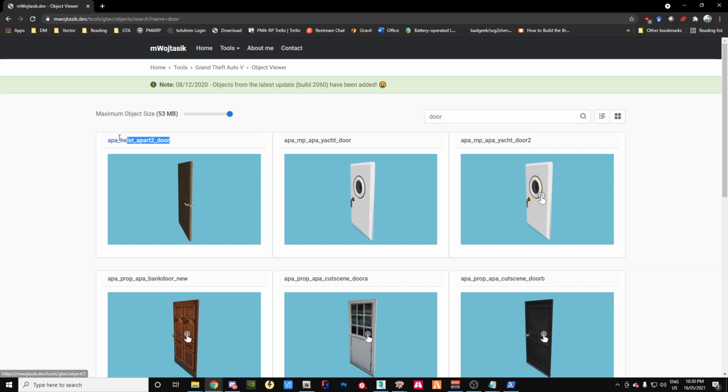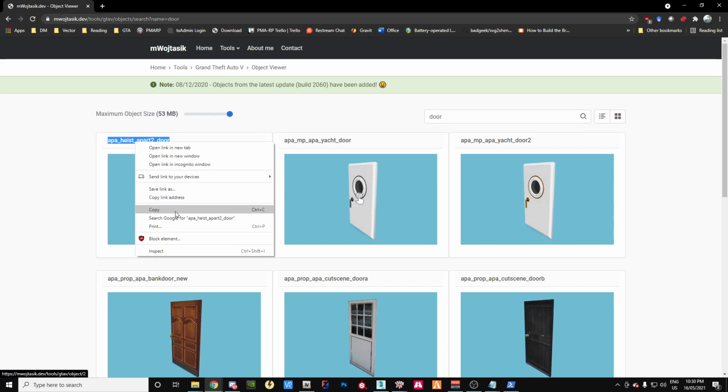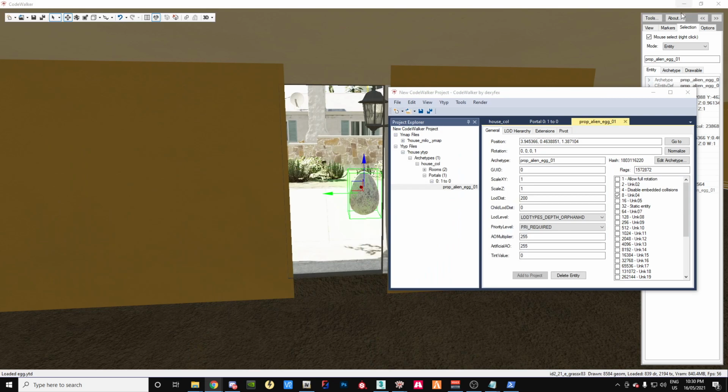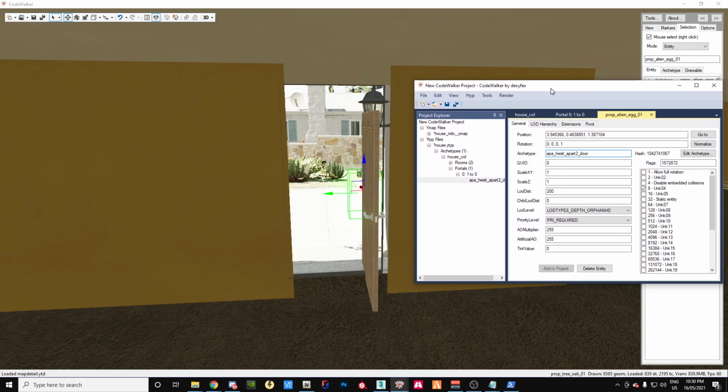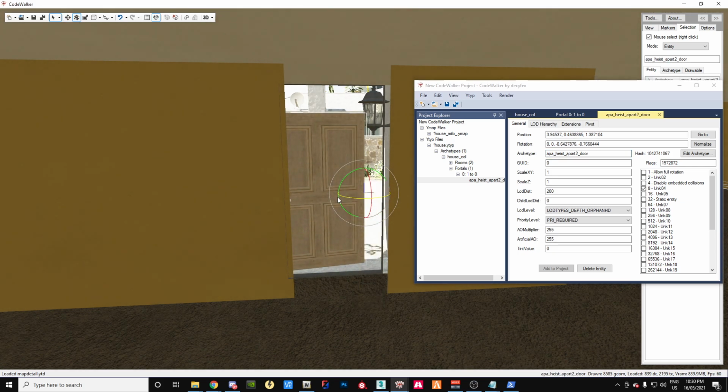You know, I reckon this door works. Let's have a look. So where it says archetype, we can paste in that door. Actually, I'm quite sure this door works. Then we're going to manipulate it. We're going to rotate it around. This door is too small. Should we get a different door?